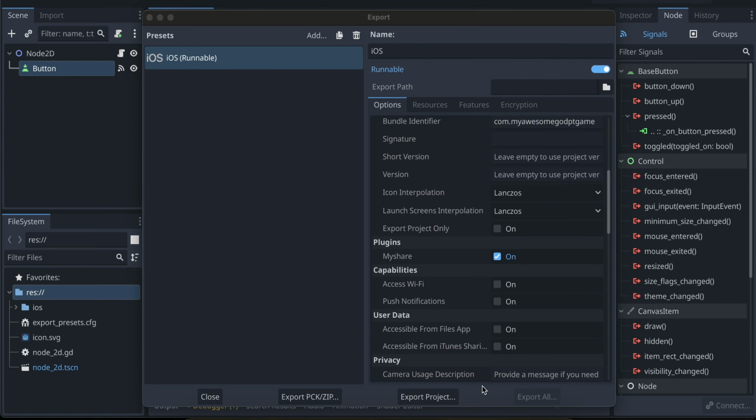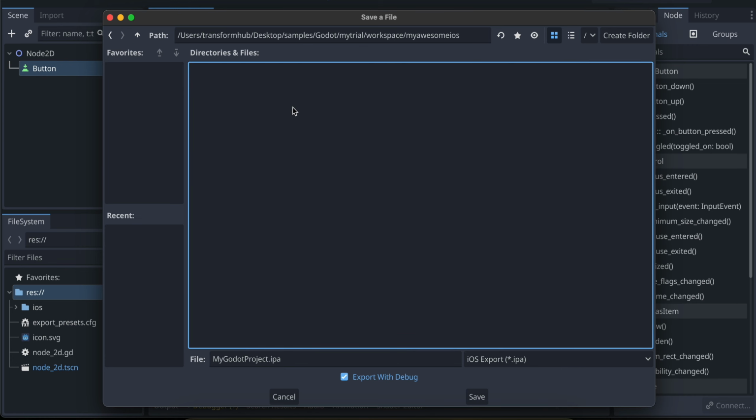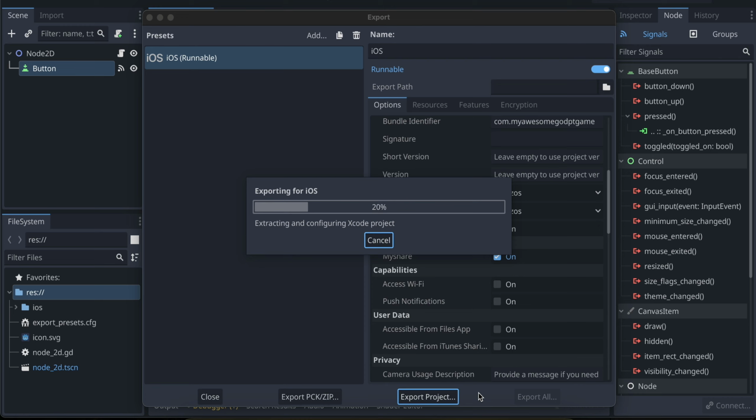Next I will quickly enter my App Store team ID and come back. So I have entered my App Store team ID, and then I'll click on export project, and here I will export it inside this empty folder which I have created called my awesome iOS. But you can export it to wherever you feel like. I would recommend creating an empty folder, because this will create a lot of files. It will create an Xcode project completely. So I'll come back once this export is done.